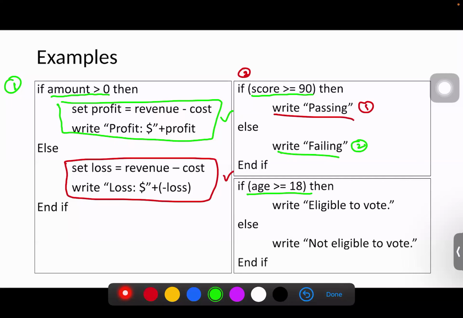Then in the last, the third example, we are checking if your age is greater than or equal to 18. So you see, I rewrote the whole thing, but this time around, I wrote it as greater than or equal to 18. If your age is greater than or equal to 18, you will see eligible to vote. But if your age is not greater than or equal to 18, you will see not eligible to vote.